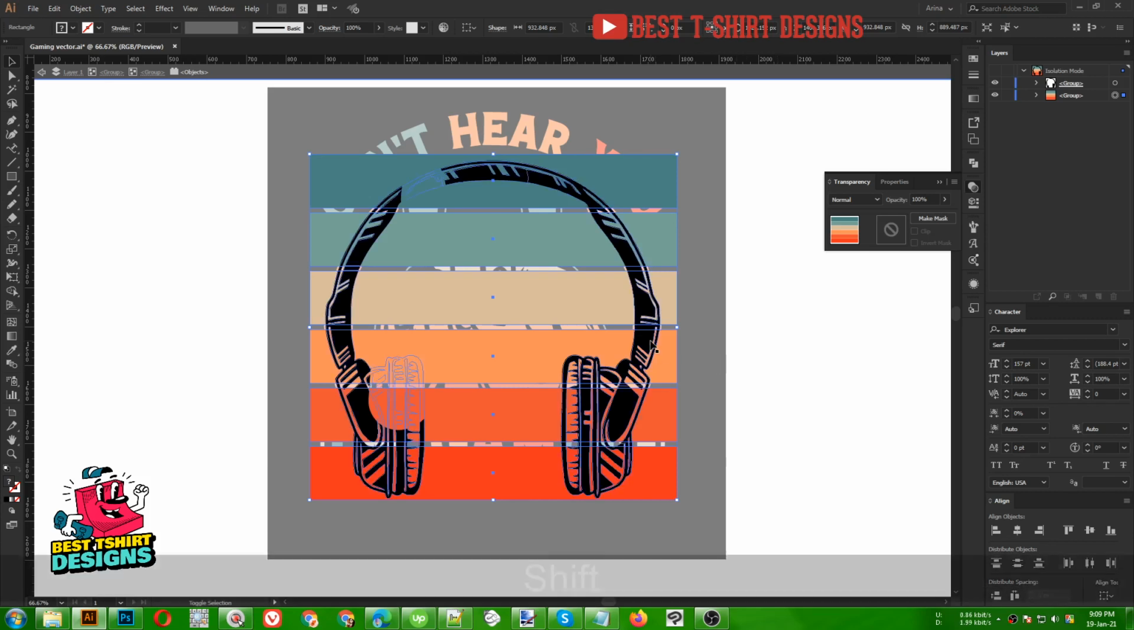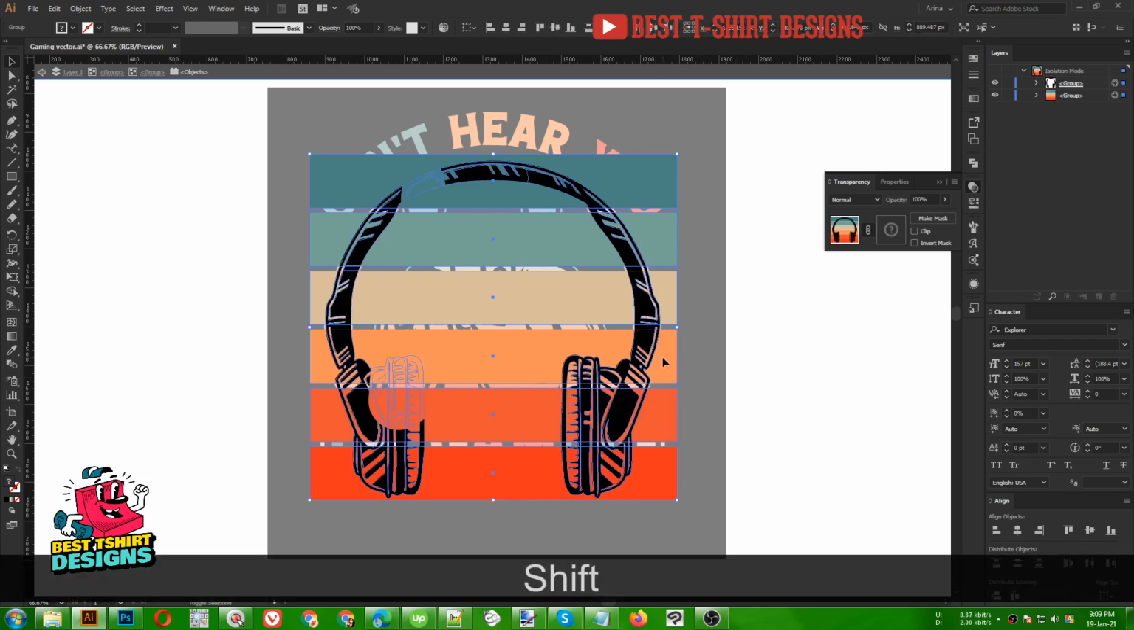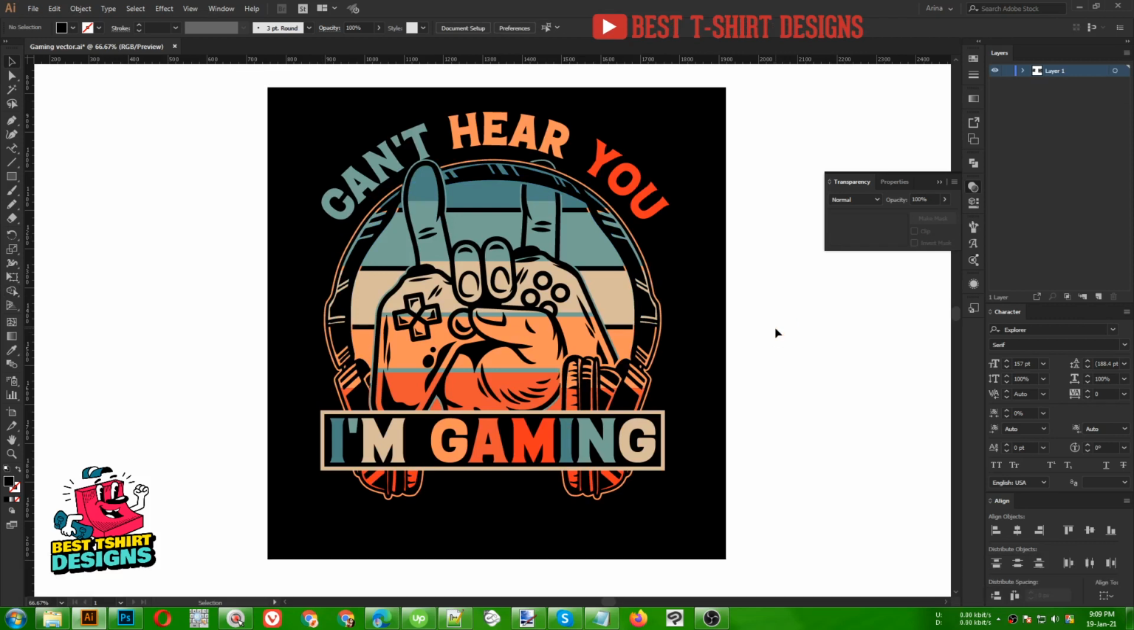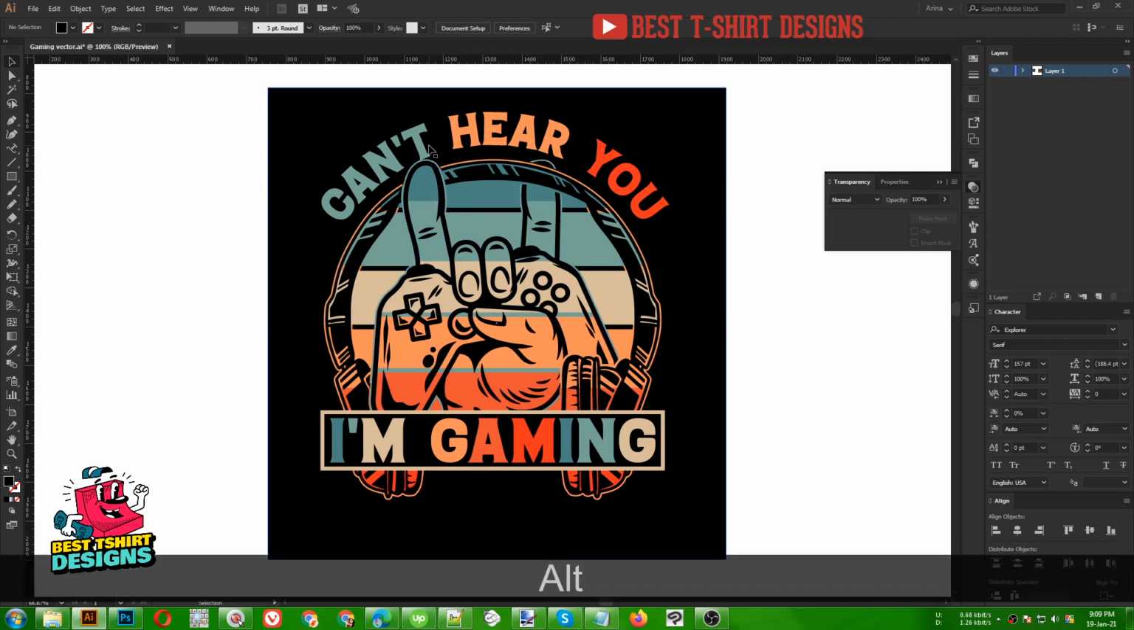Now if I select this one and the graphic, then press Shift M, and I can simply erase the part that I don't want here. So something like this. Now this is another way. You can keep it like this, and this is how it will look with the filling of those areas.